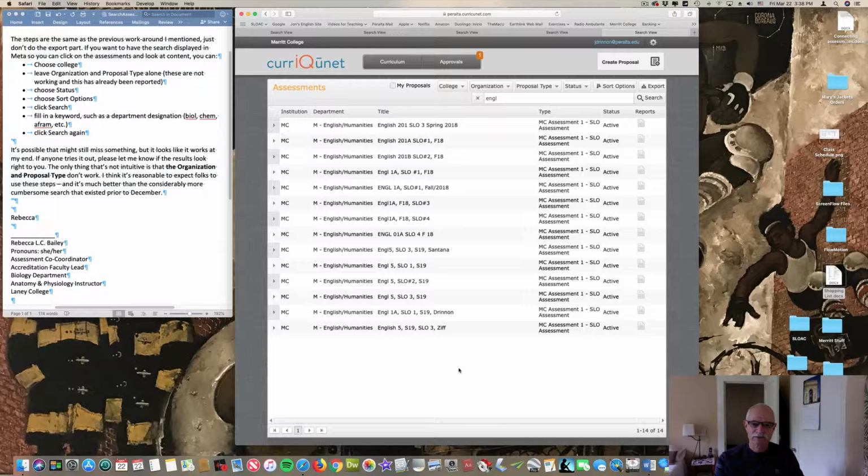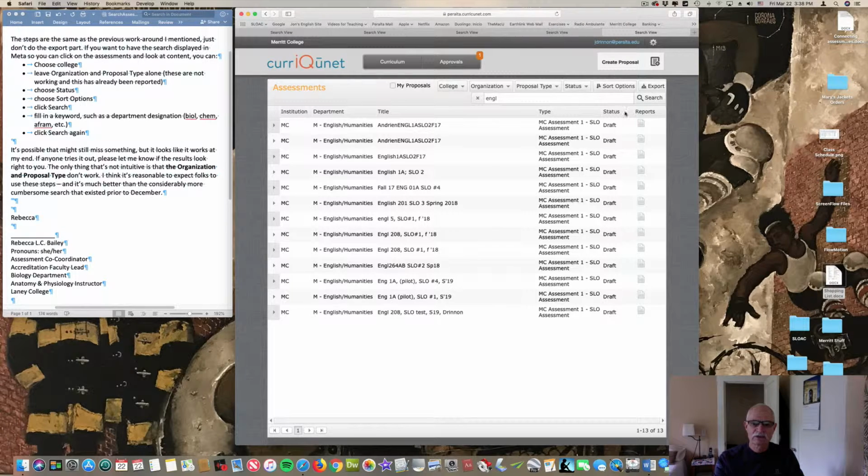Not a lot, but we've just moved to CurriQunet, so these are going to be filling in hopefully very soon. As people do more and more assessments, we're going to be finding more results. So we could take a look and see what's in process this semester. Under sort options or under status, we could uncheck active and check draft, and we see how many are going to be coming in this semester. So you can see here that we've got 13 that are in process. So we're going to basically double our assessments this semester.